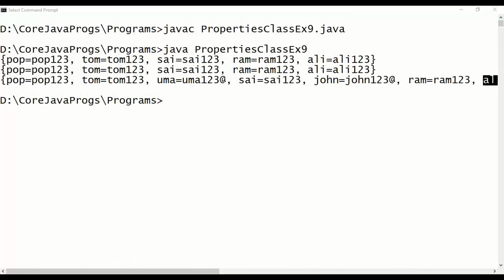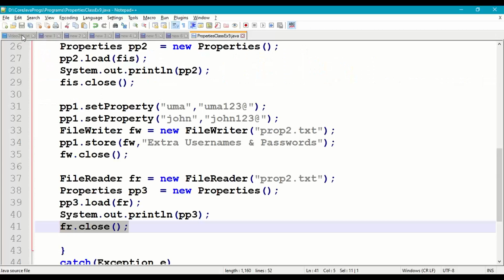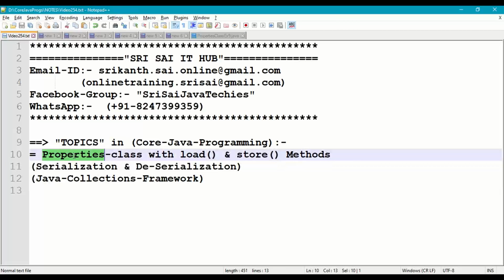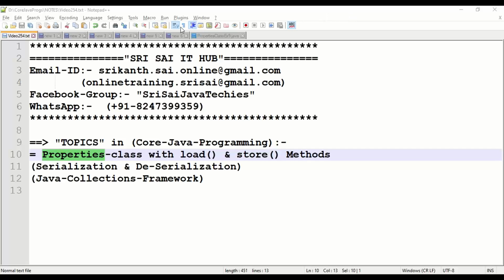So this is how we are supposed to work with the Properties class with the load and store methods in the Java collections framework. And this process is known as serialization and deserialization of the properties object.